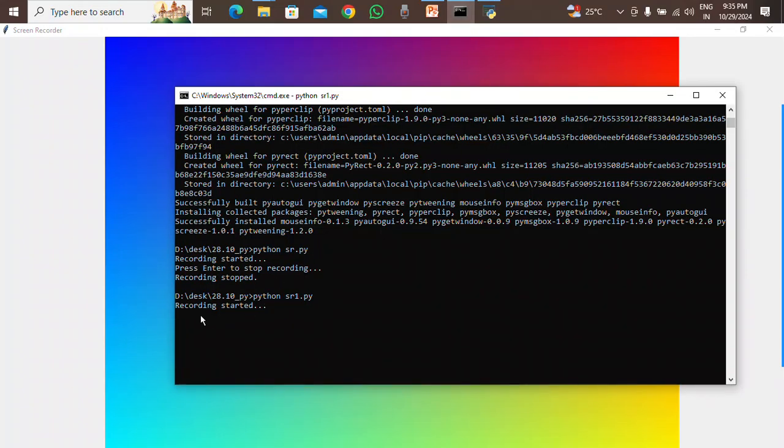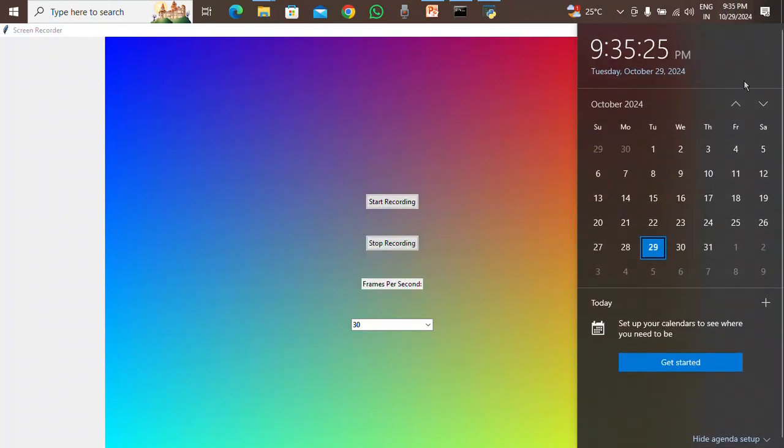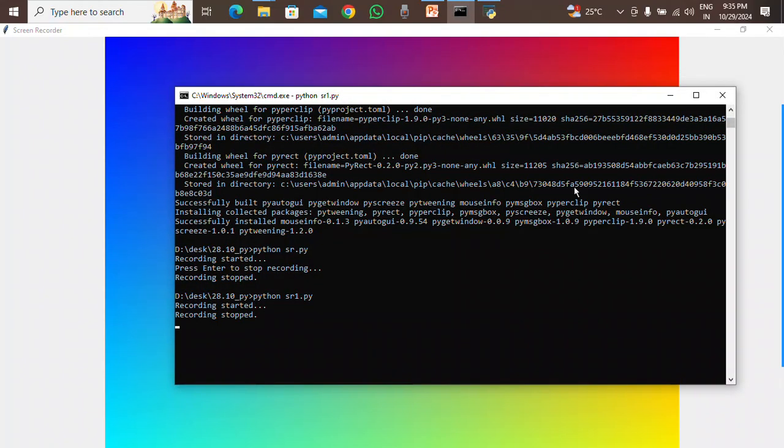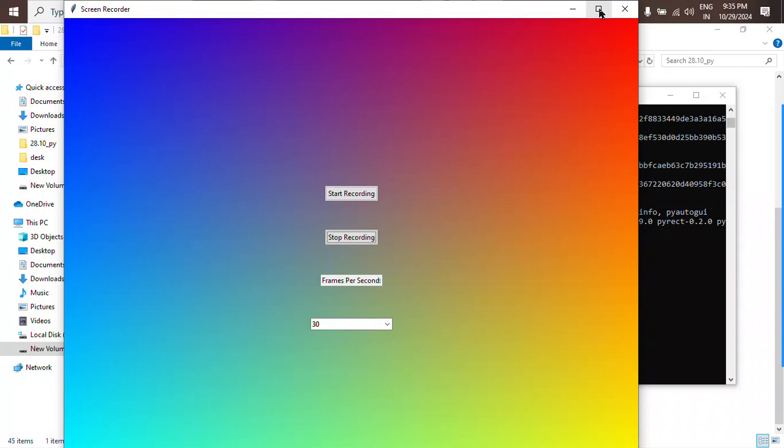Recording started. Here also we will find the 5 seconds or 10 seconds of time. Up to 35 we can make it and you can stop it. Only the UI part has been modified. Yes. Stop. Recording stopped. So maybe this UI may differ.